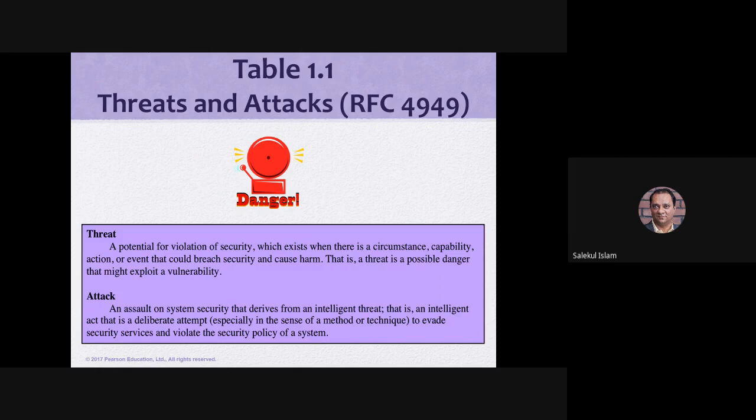Now, what is the definition of threat and what is the definition of attack, or what is the difference between these two? These definitions have been taken from RFC 4949. So what is RFC? RFC is Request for Comments. So R is request, F is for, and C is comments.